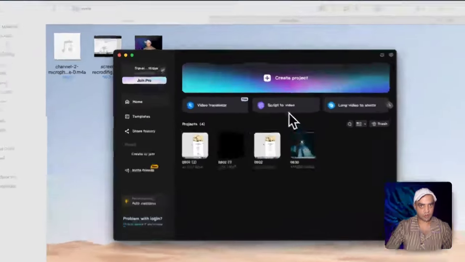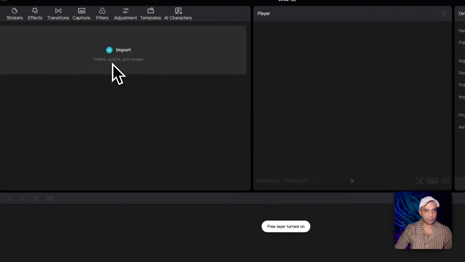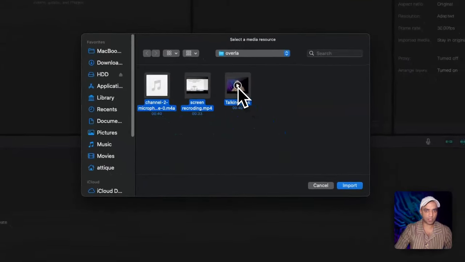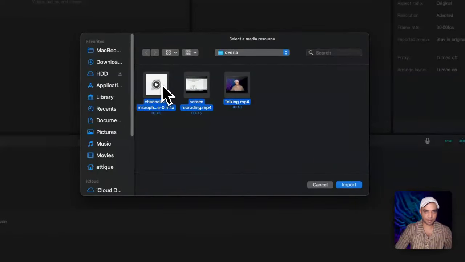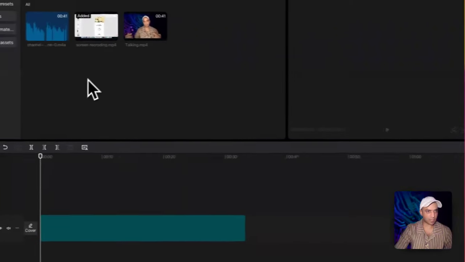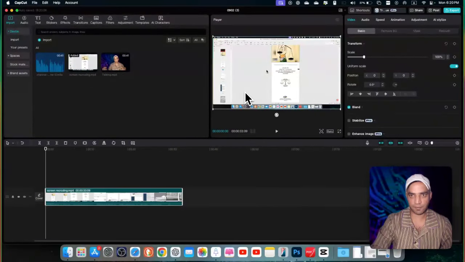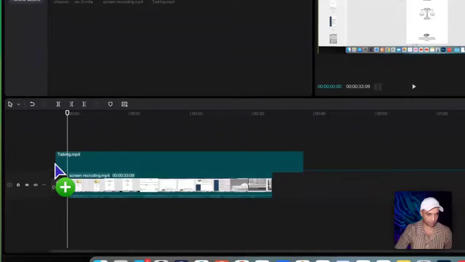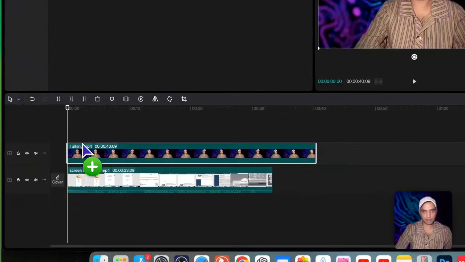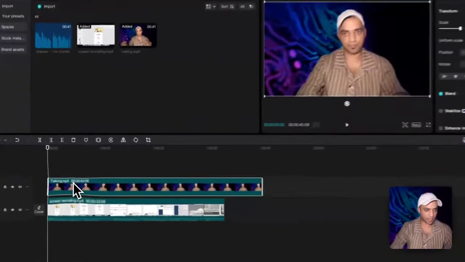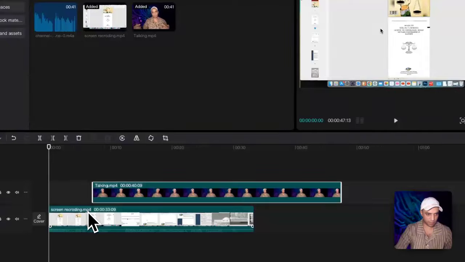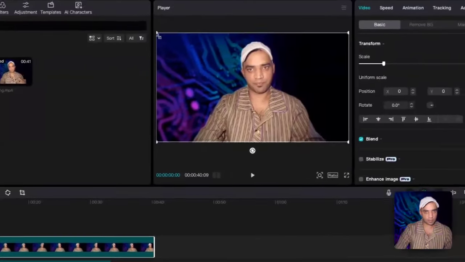Open CapCut, go to create a new project and import your media. Here I have the talking head video, here is the screen recording, and here is the audio. First, I will drag the screen recording here, and you can see that my face cam or webcam is not available. Now I need to drag this one above my screen recording, so I cannot showcase my screen, that is behind. What I need to do, there are multiple ways.